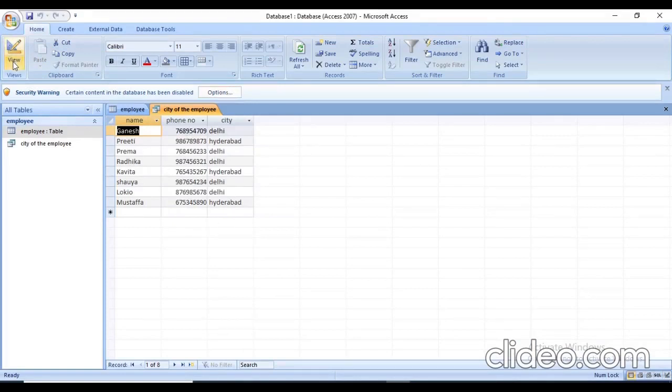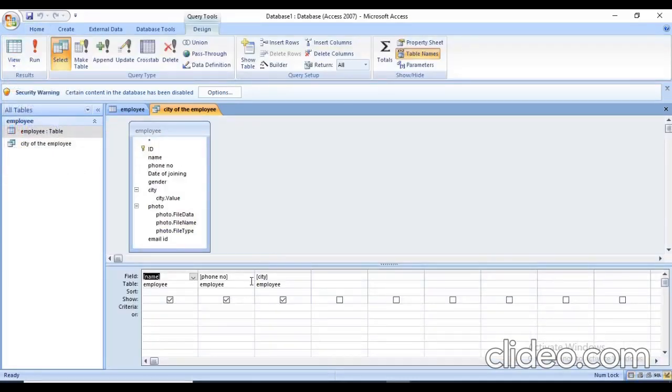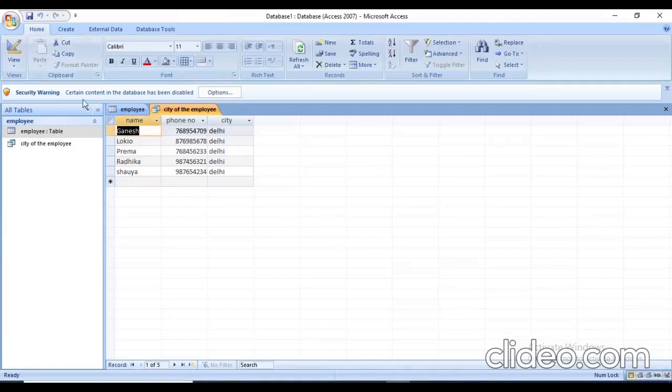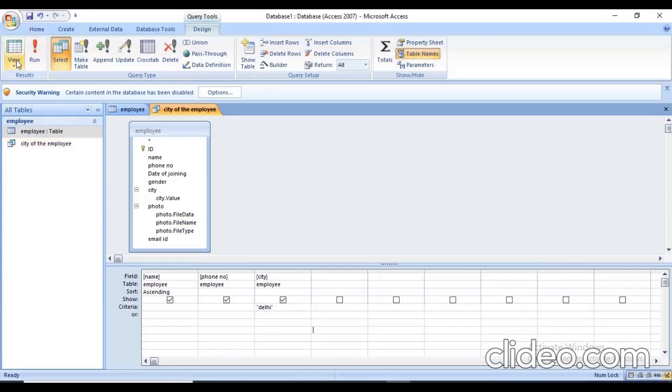Now go to View and Design View. If you want the employee's name to be sorted, you can click here and choose ascending order or descending order, whatever you want. Then in criteria, for example, in the city, I want Delhi. So I will write Delhi, or if you have any other city, you can write that. Then we can go to File and save it. Can you see city of the employee? It is saved right now. So again, I go to the design view.